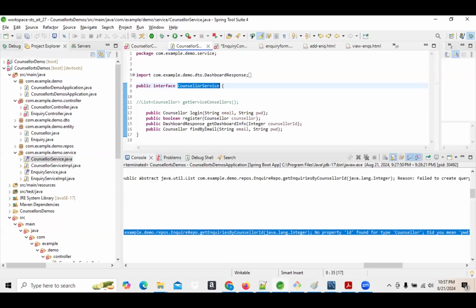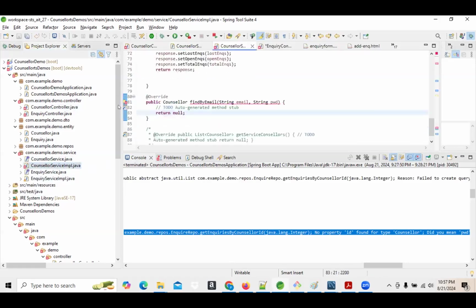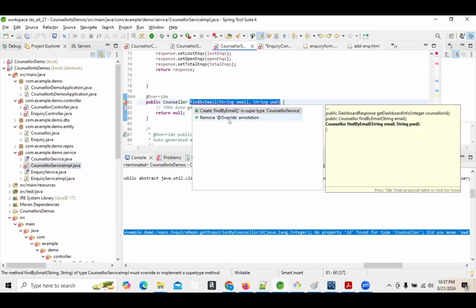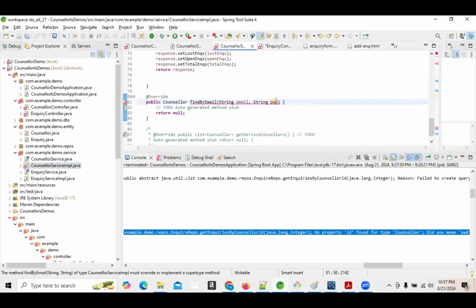Where is the method find by email? You are taking two parameters here. Line number 16. You need to take one parameter, right? Okay, sir. There's the error over there. Then go and change it in the service impl also. Right, sir. Take one parameter. Yes, sir. Okay, that error is gone, sir.